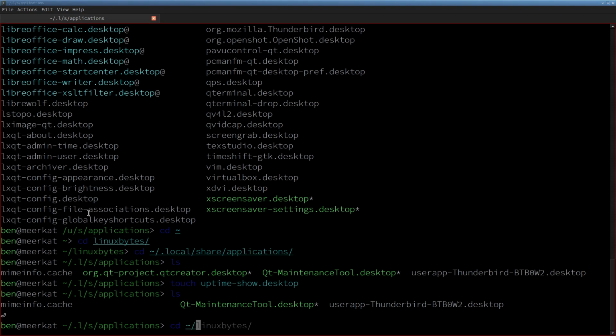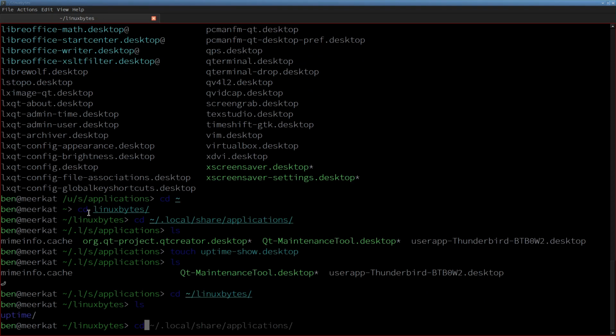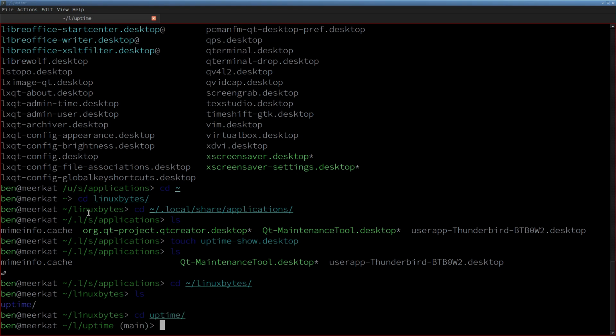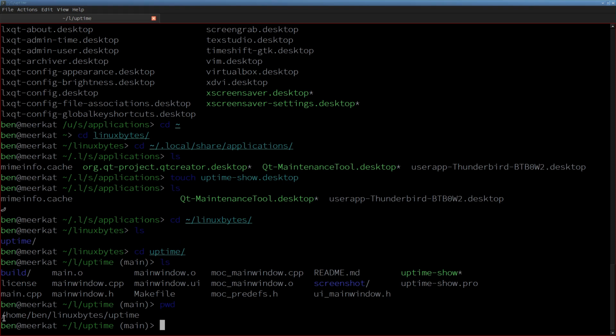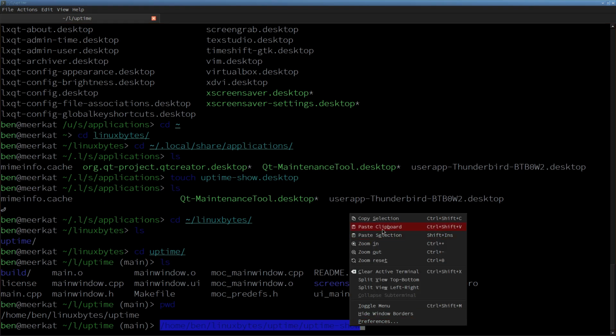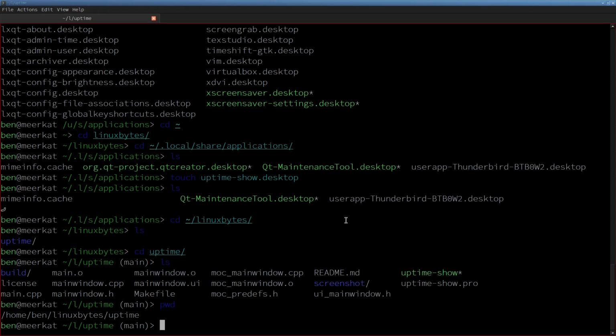So we're going to go back to my Linux bytes, and we go to uptime, where you git clone the repository and where you compile it. Do a pwd, and that is the location where the executable is stored. The executable is actually called uptime-show. So I'm just going to put it here. Then I'm going to copy this executable name and highlight this. Hopefully it allows me to do it. Then right click, copy to selection, and Ctrl-U click this one.